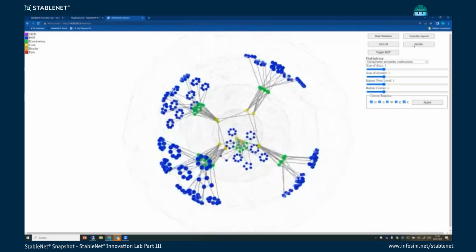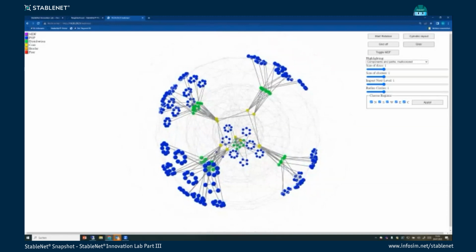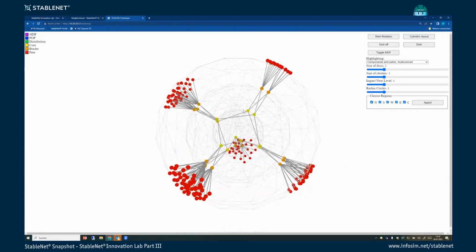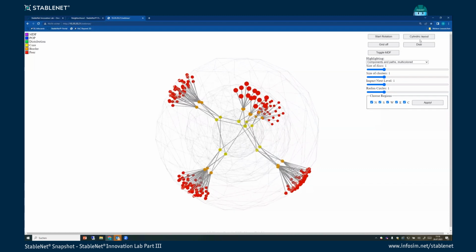Yes, that's more or less a short overview. I can here also switch to the border view. So in this case, I now have the border and the peer layer. The core stays the same. And I can also go back to this cylindric layout.